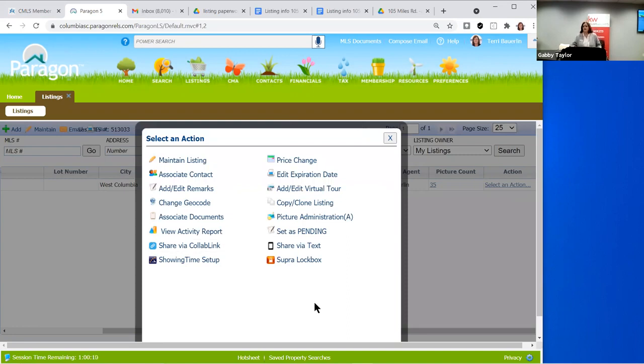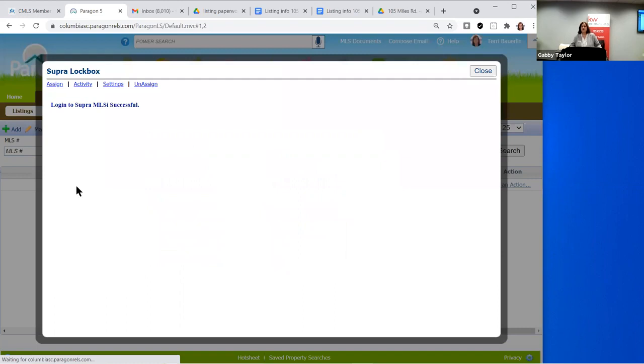Okay. One is Supra lockbox. So you want to assign your Supra lockbox to Supra. Otherwise, when somebody clicks your box and you didn't do that, it's not going to show what address it goes to. If you have more than one listing, you're going to be trying to figure it all out. So you go there, and you're going to assign it. You can do some other things in here too. That's another class, but you just want to make sure you assign your lockbox.